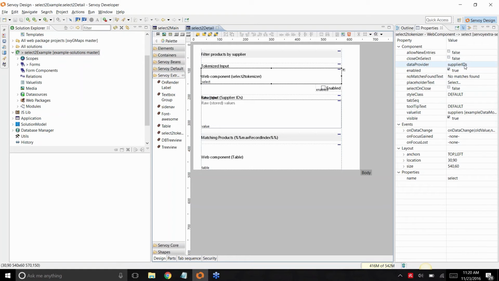But two things to notice. One is the data binding. I've bound it to a form variable called supplier ID. So there's data binding there and data binding to a value list. So I have my suppliers value list, which is returning the list of all suppliers, the display name of the company, and then the stored value of the ID. And then finally, there's some event binding here. So when the change value happens, I go to my onData change event.